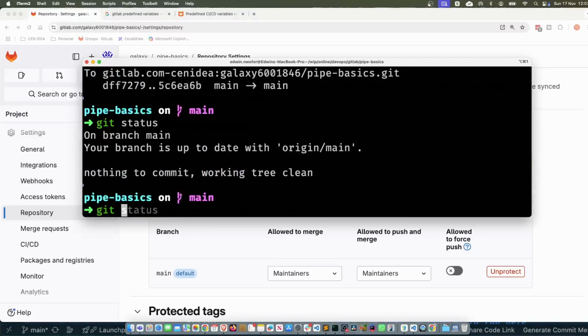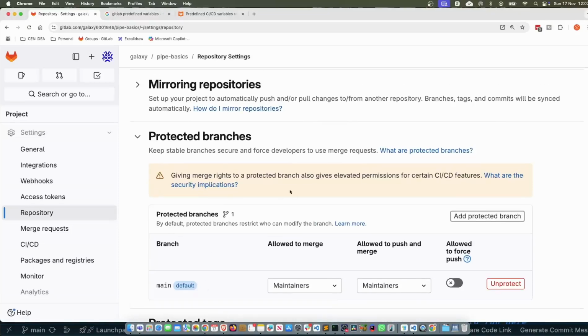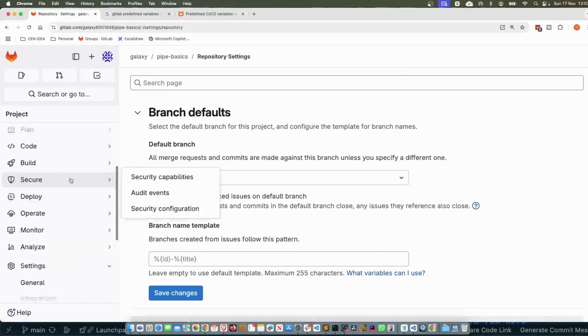Let's do git. Okay, I think we pushed up the changes we made locally. Let's have a look again. So here, this is the same password, we pushed it up, but now we made it protected, so there's nothing to check. Now that you've seen protected branches, actually, let's go back and rerun the job.